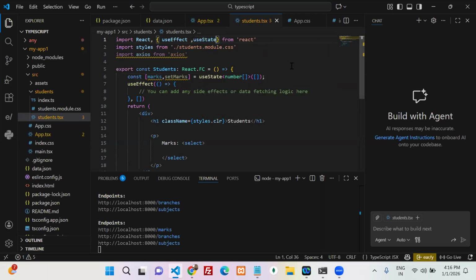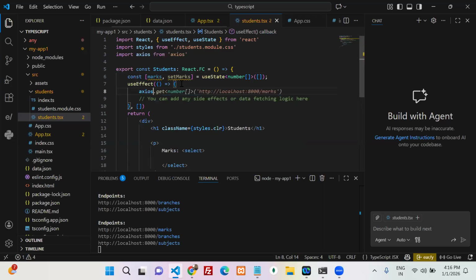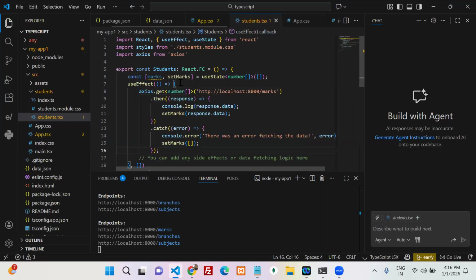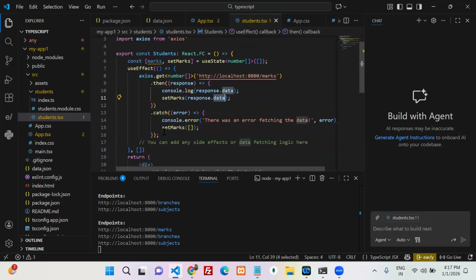Now I want to send a request to the server, right? So how can we do it? axios.get, something like this. Now what is this? It's the address of that endpoint. Yes, you can get that response, and set the response to mocks. Then is a success and catch is a failure, where we are catching it.